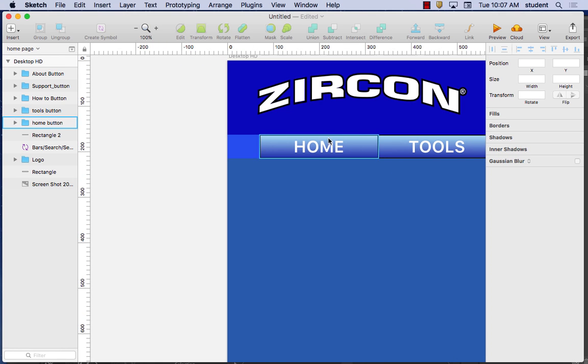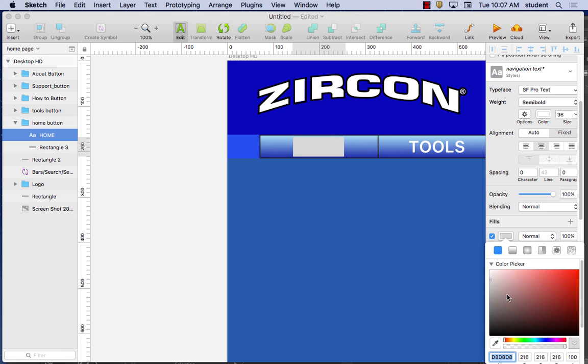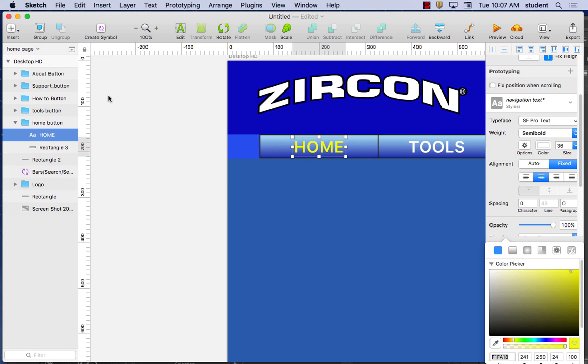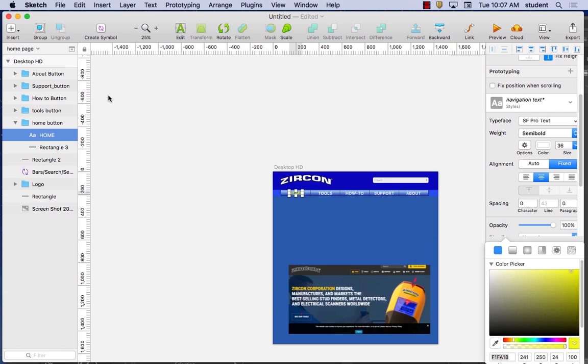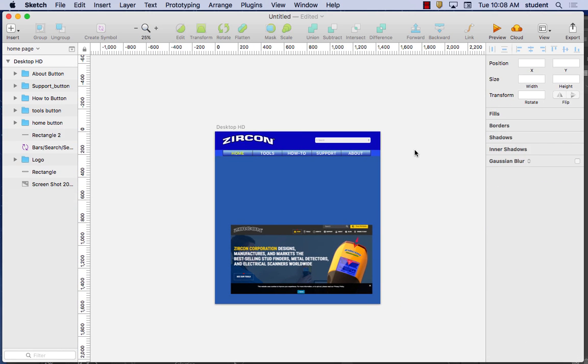Yellow it up. Again, if you just select it, you can come over to fill, and we can give it a yellow color. There we go. Nice yellow color there. Blue and yellow. Okay, so next I'm going to bring in my hero image.